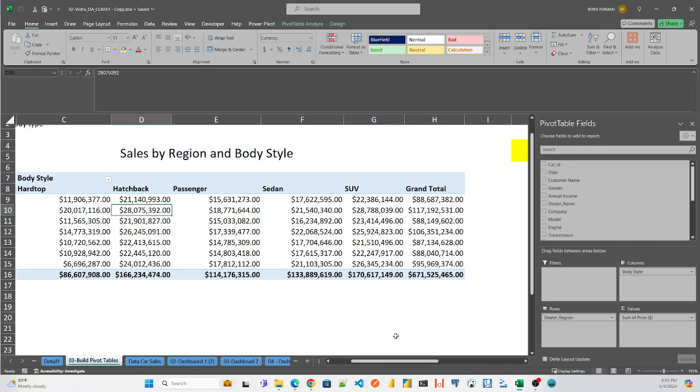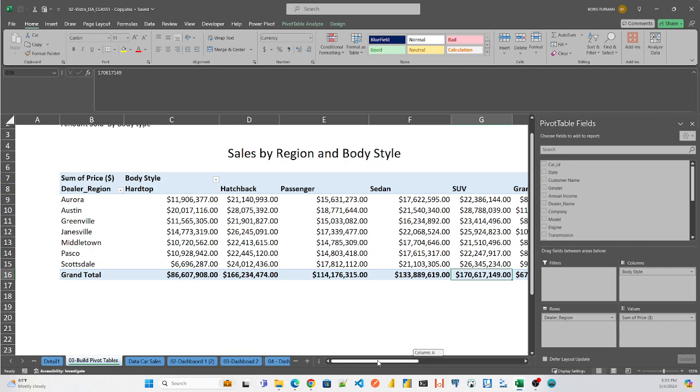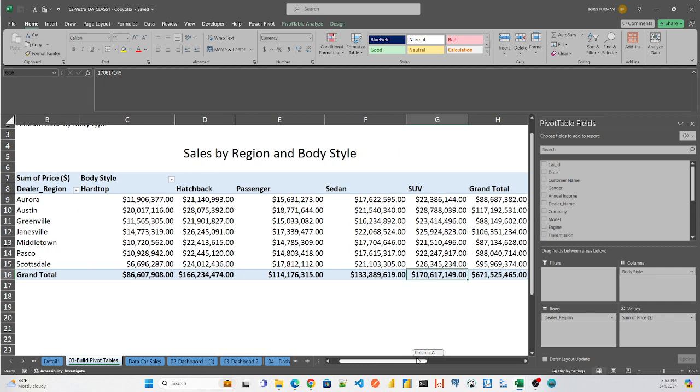For example, we can see that we sell more SUVs than any other body styles. And we can also see by each region. Like in Austin, we sell more SUVs than any other body style of the cars.